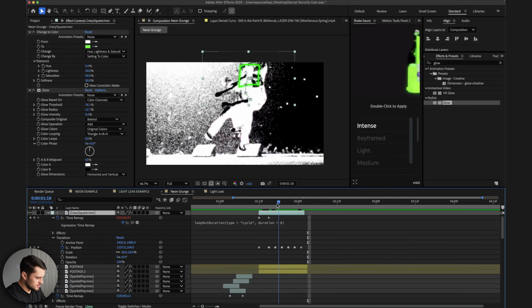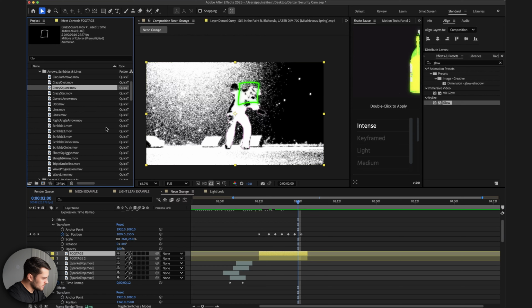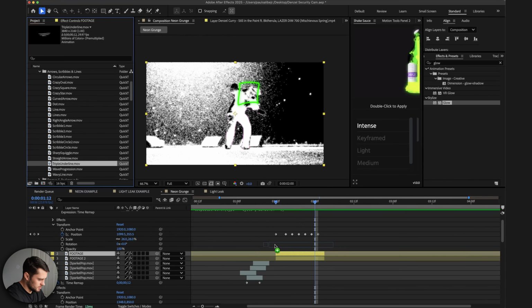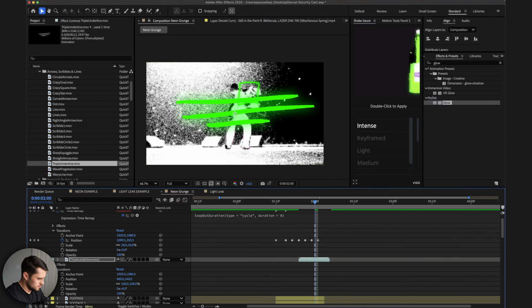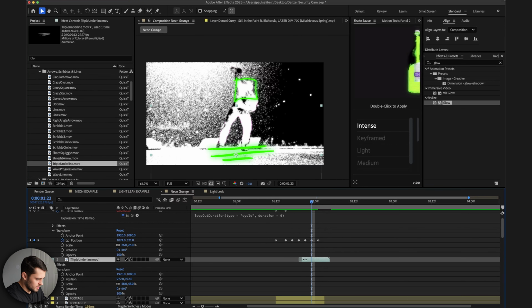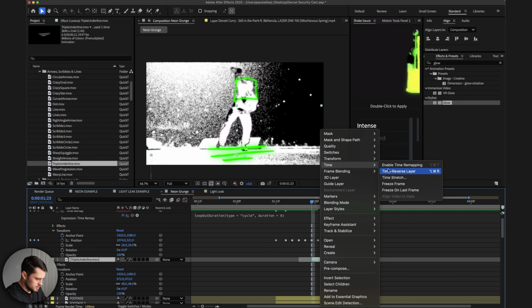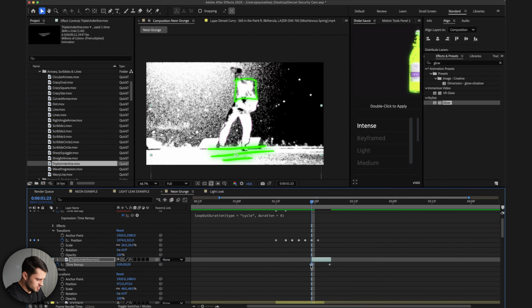And maybe when he lands, you want to add another animation there. So you can get a little preview of what these look like up here. Triple underline. Be cool. Let's throw that on top here. Gonna add those same effects to it. Scale it down, and we'll have this just appear right as he lands. So right there. And again, we're gonna time remap this just to speed it up.